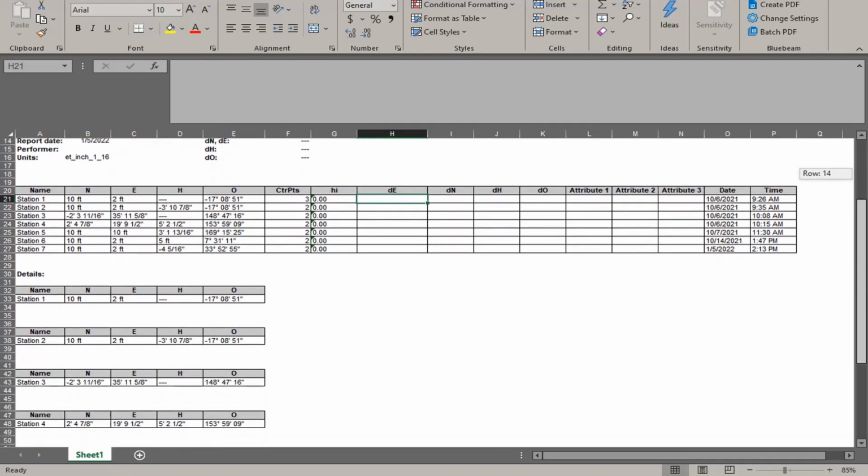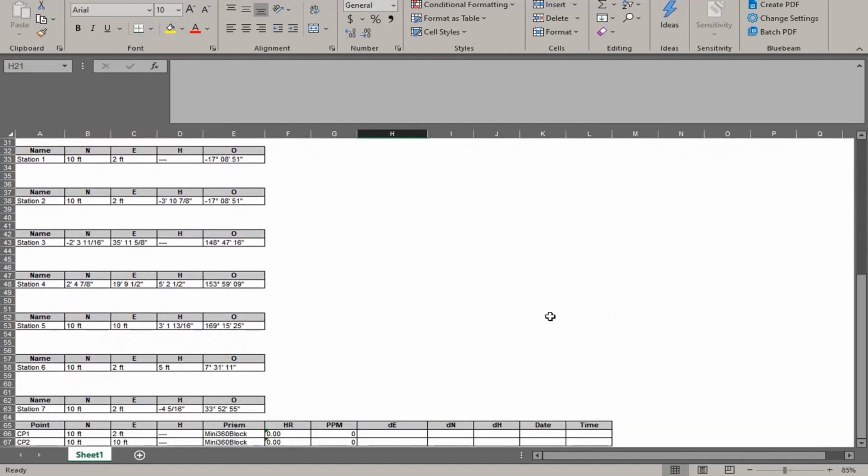Furthermore, you'll notice down here at the bottom that you have further details of the stationing, and for the stations that you measure control points with, which is almost all of them, you'll have the number of control points you measured with, the prism type that you used to measure it, the height of rod at the time, the parts per million that you had at the time.